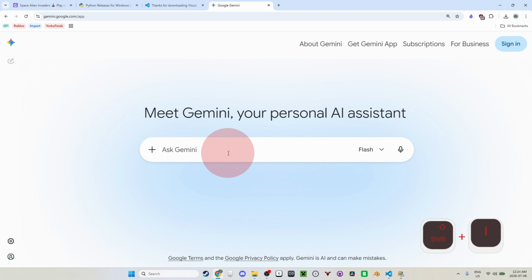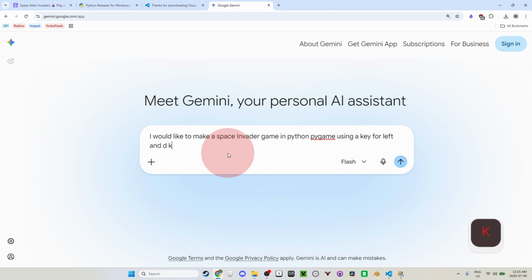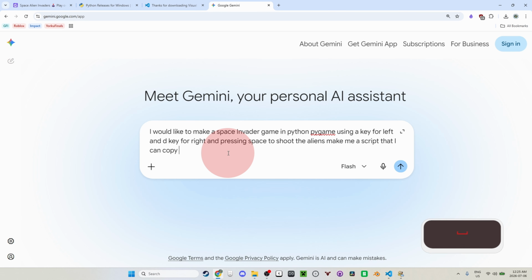So here we go. I would like to make a Space Invaders game in Python Pygame using the A key for left and D key for right, and pressing space to shoot the aliens. Make me a script that I can copy and paste.